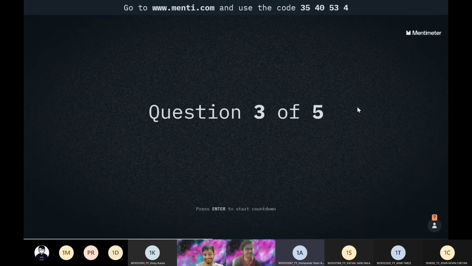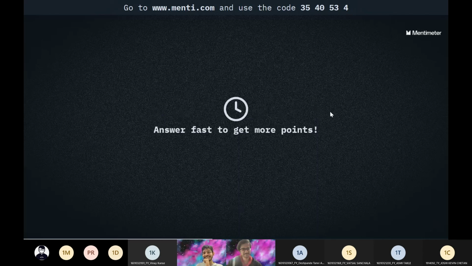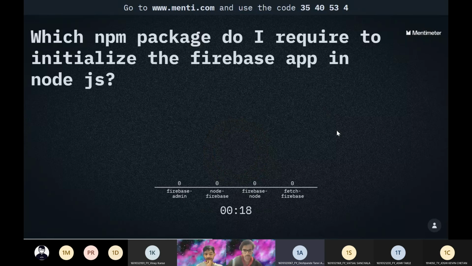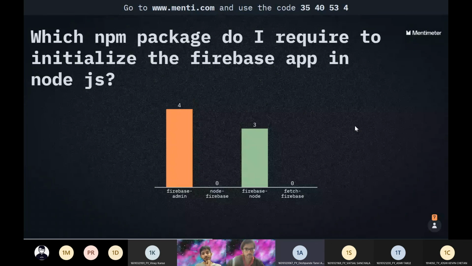Question 3. Which NPM package do I require to initialize the Firebase app in Node.js? Is it Firebase admin, Node Firebase, Firebase Node, or Fetch Firebase? Select 5, 4, 3, 2, 1, and okay, so Firebase admin is the correct answer, and 4 people have answered correctly.